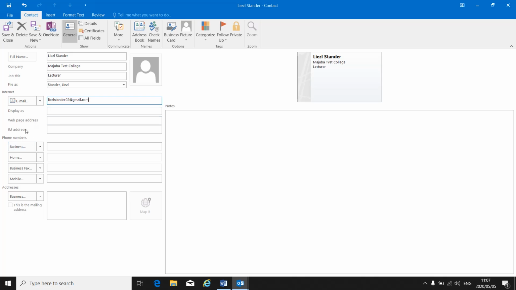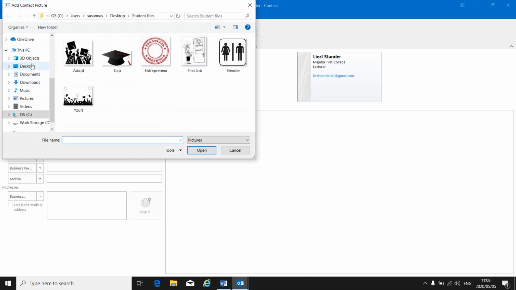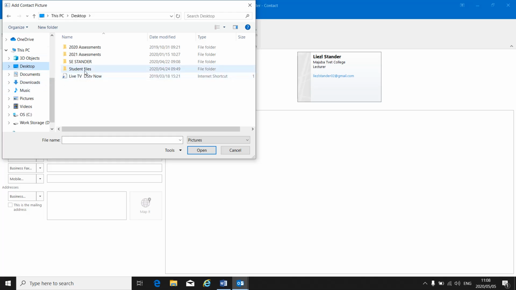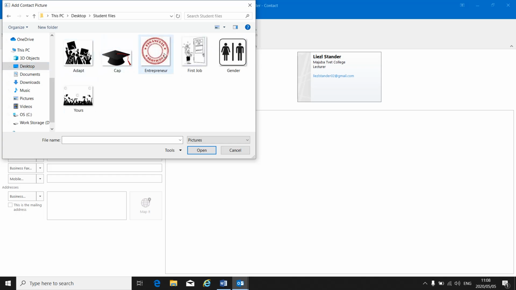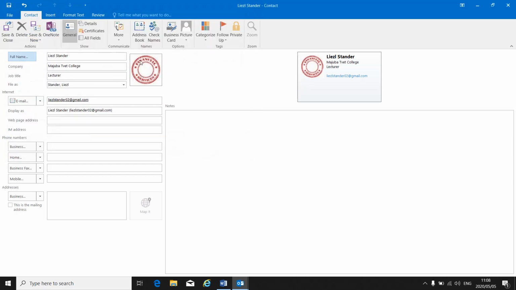You can put in the web page address, the IM address. You can put in a business telephone number, a home telephone number, a fax number, a mobile number. You can even put in the address of that person. You can also add a picture for that contact. If you've got a picture of that contact, or a company logo for that contact, you can add it wherever your picture is. Is it on the desktop in your student files? You look for the correct picture, you click on it, and you've added the picture to your contact.